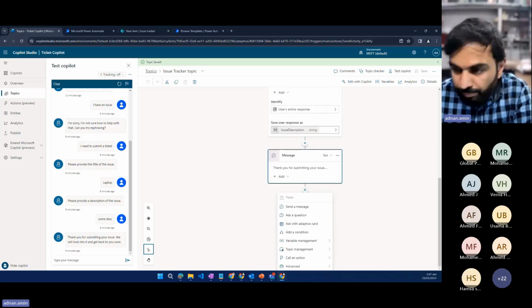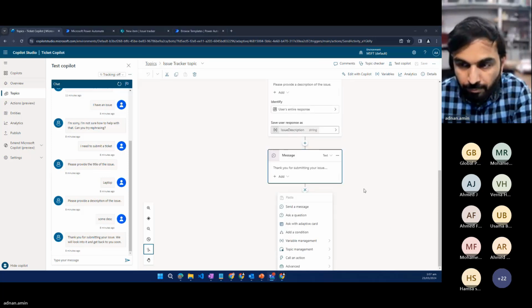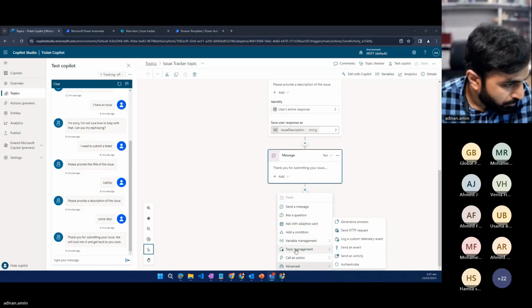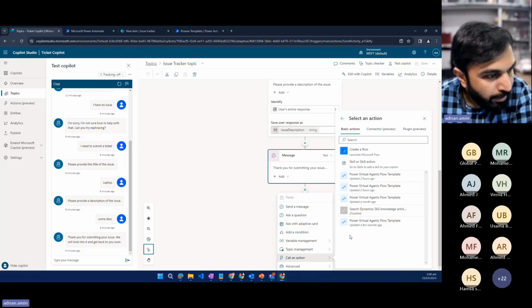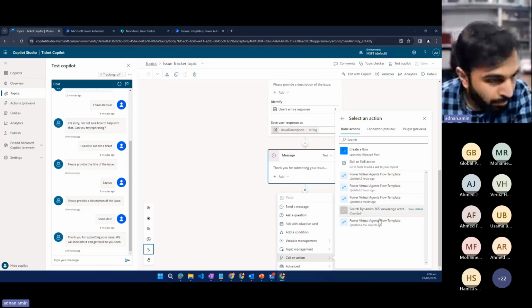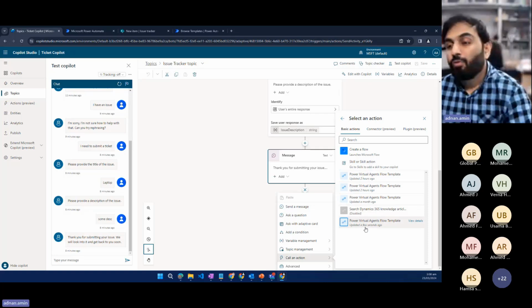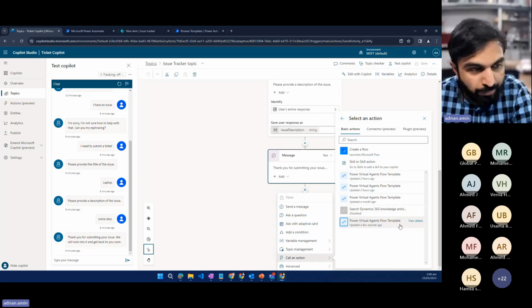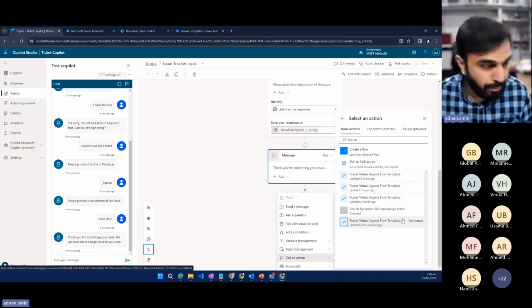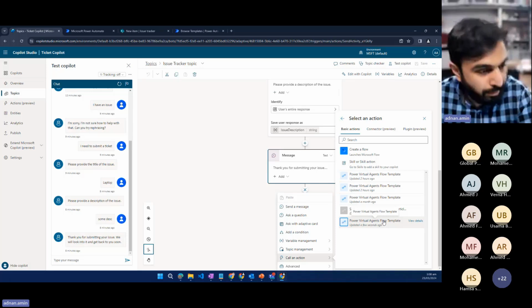Here, I might get a problem. So I will go to the call an action. But here you can see the problem: it's showing me a couple of different flows which I have created, so it's really hard to understand which one is that. But I know that this would be the last one because it was modified a few seconds back. To make sure, you can click on view details, and it will take you to the flow on Power Automate, and you can understand which flow is this one, and you can name the flows accordingly.